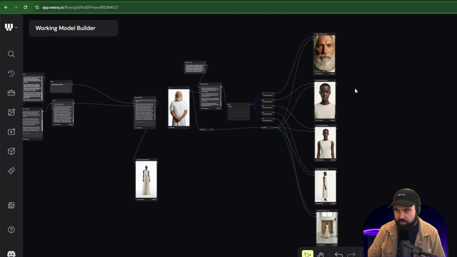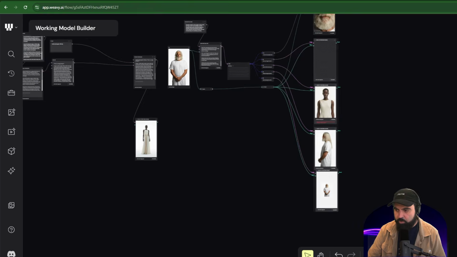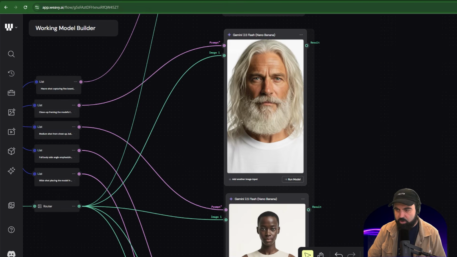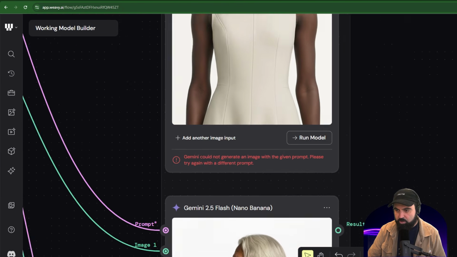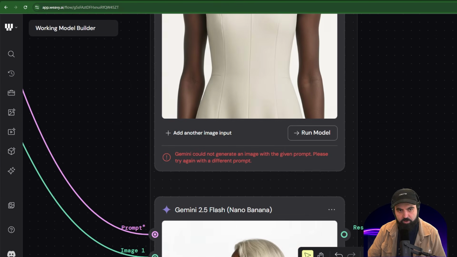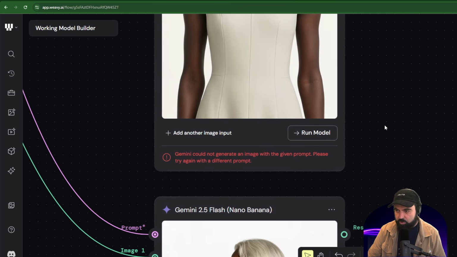So I'm going to click outside of the canvas, select everything, and then I'm going to hit run. So now here we have our character generations. Let's see, we have a close-up shot here. This one we got an error. So if this happens to you, just click outside of the canvas, because we had everything selected before, right?